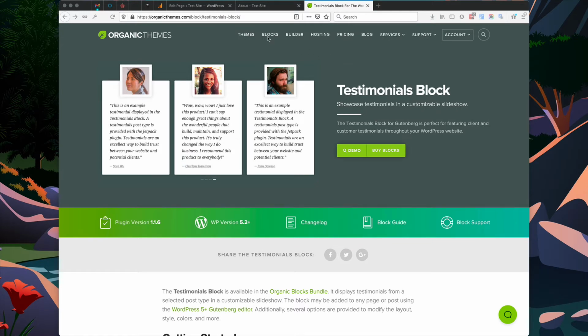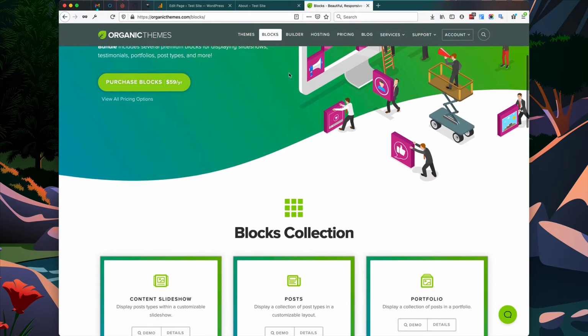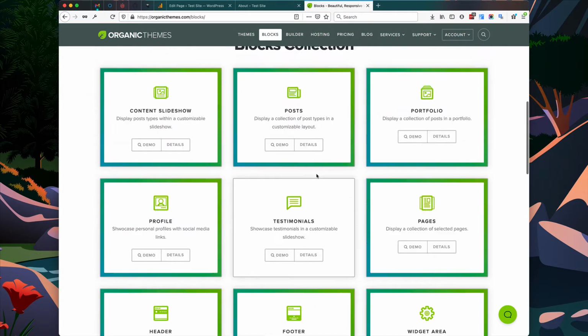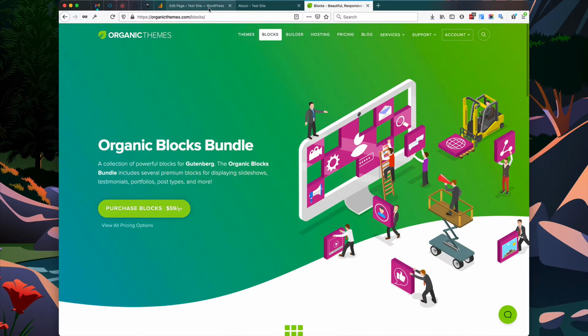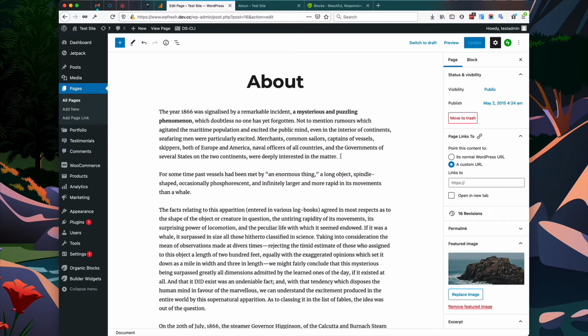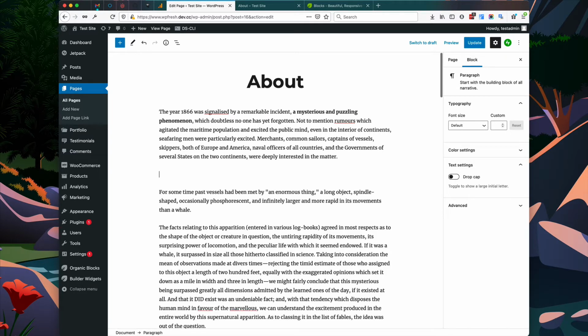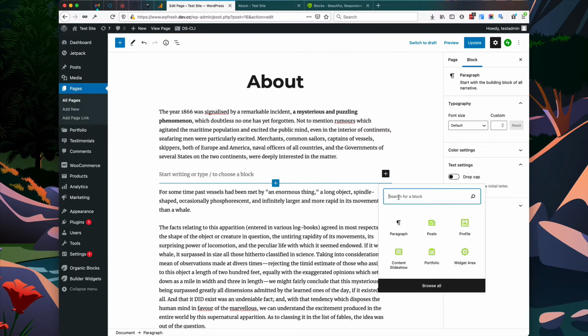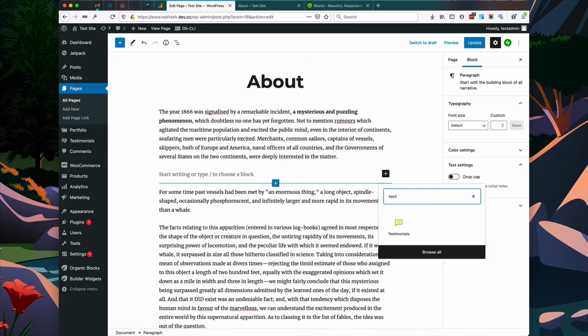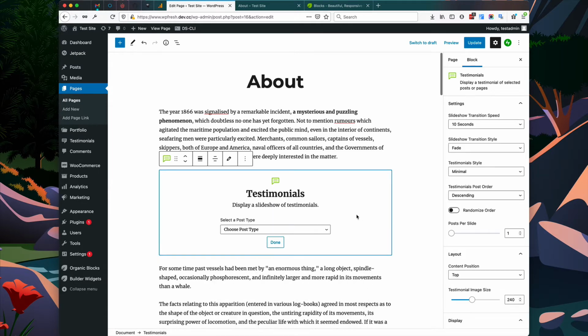The Testimonials block is available in the Organic Blocks Bundle plugin, which includes 12 blocks for use within the WordPress editor. So let's go ahead and get started. I already have the Blocks Bundle plugin installed, so I'm just going to go into my page editor here and add a new block, and I'm going to search for the Testimonials block. There it is. And just add it to the page.